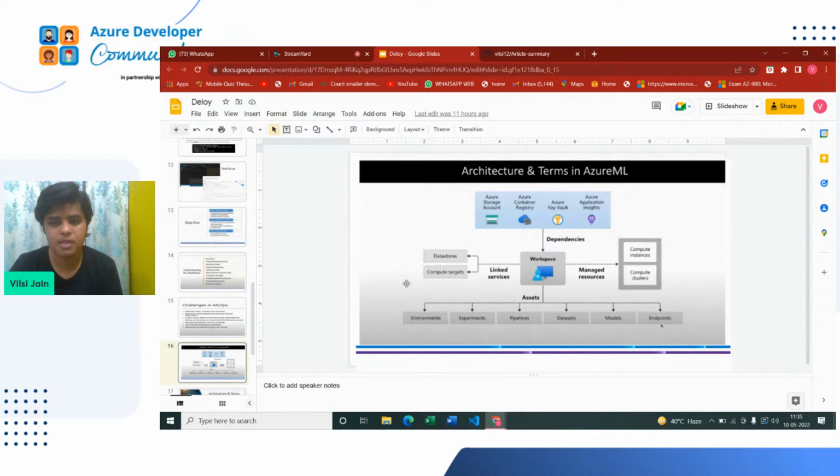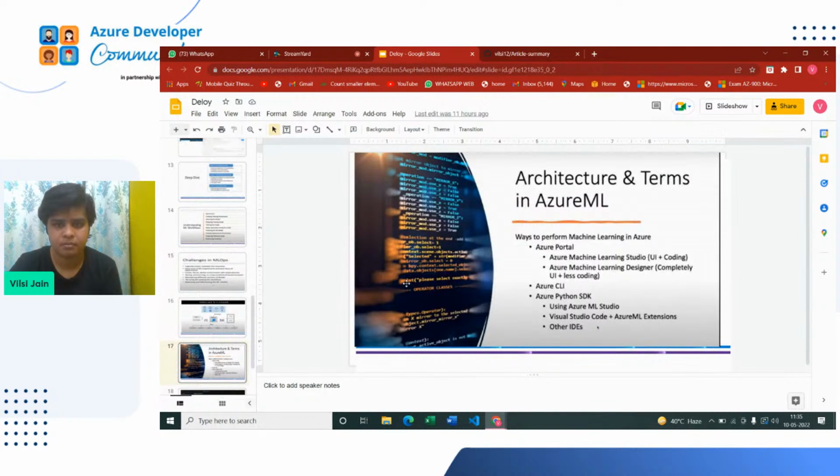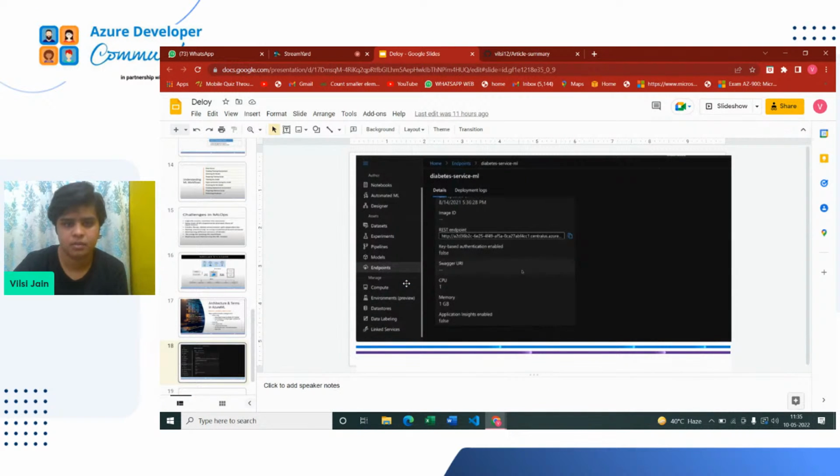What are the two managed resources? Compute instance and compute clusters. And what are the linked services? Data stores and compute targets. Assets are environment, ML model, dataset, endpoint, pipelines, experiments.